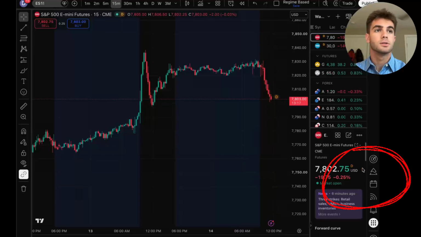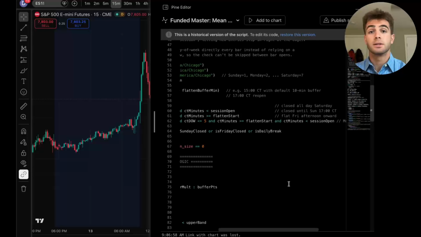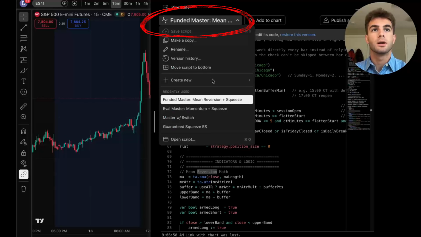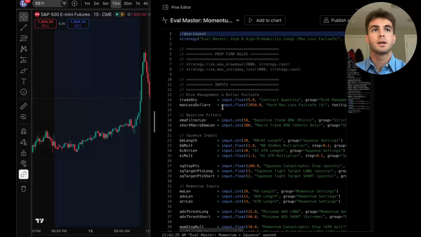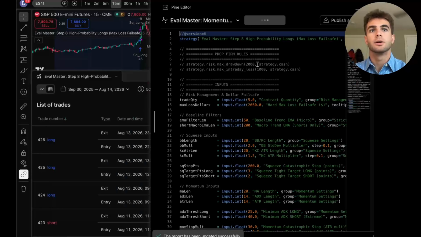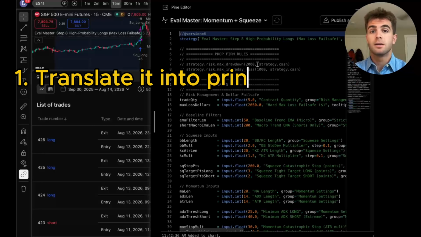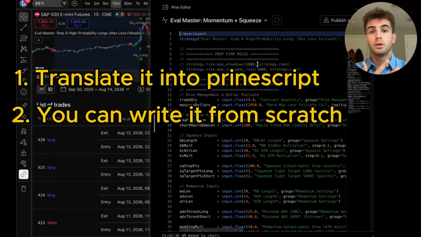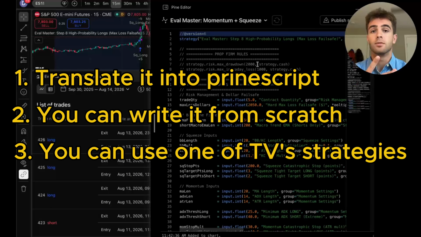We're going to come over to this tree-looking thing, and that's PineScript. This is how you code a strategy algorithmically in TradingView. And like I said, first, we're going to do the evaluation stage strategy. So we go up here, click on the evaluation strategy, and then add it to the chart. If you don't already have a strategy in PineScript, you can either translate it into PineScript from another language, you can write it from scratch, or you can use one of the pre-written trading strategies that TradingView offers.